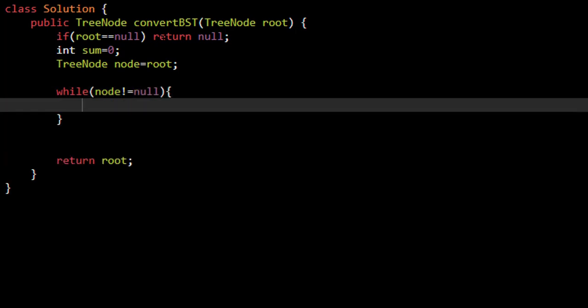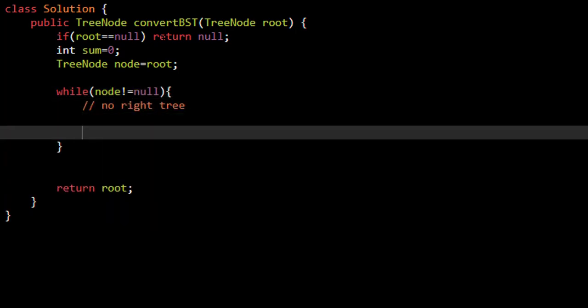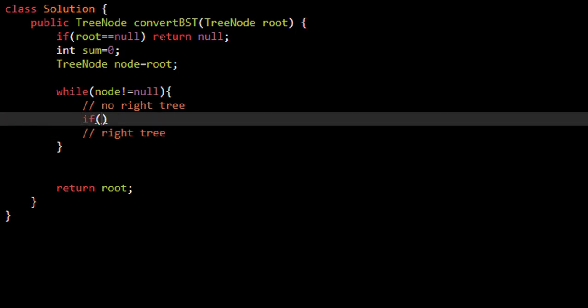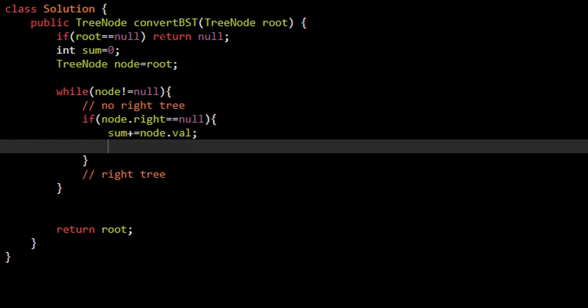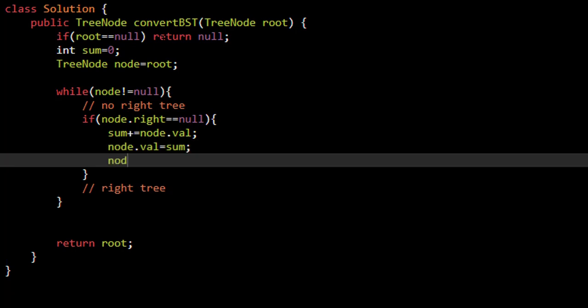So there can be two cases, either there is no right tree or there is a right tree. So now, if there is no right tree, that means the node dot right is equal to null. So this is the case when we reach the rightmost node, which is 8. So in that case, we just update the sum with the node value, update the node dot val with the sum value, and move our node towards the left pointer that we had.